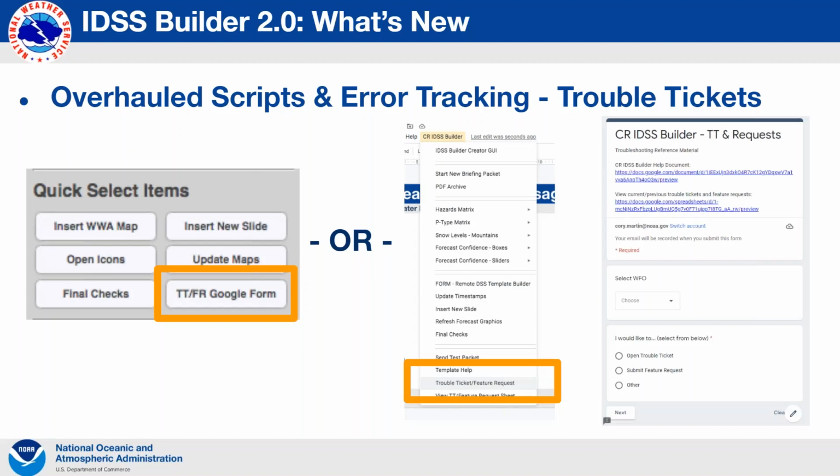And here's the form, and using the form will centralize error reporting and requests for future improvements. Anyone can load up a view-only version of the landing page for all trouble tickets and feature requests, which developers will update with feedback and other information. So you can go ahead and use it as a reference to see if someone else has reported a similar problem and if any corrective action has been taken.